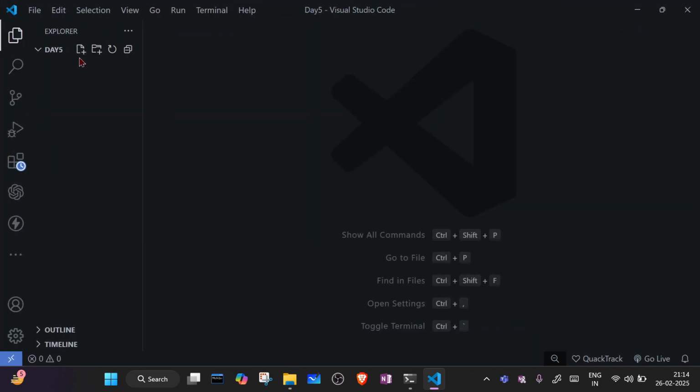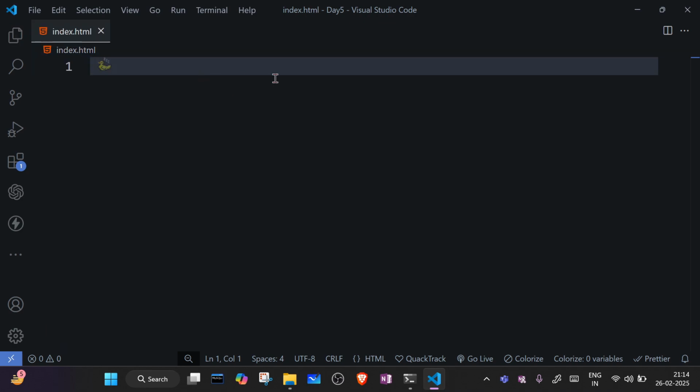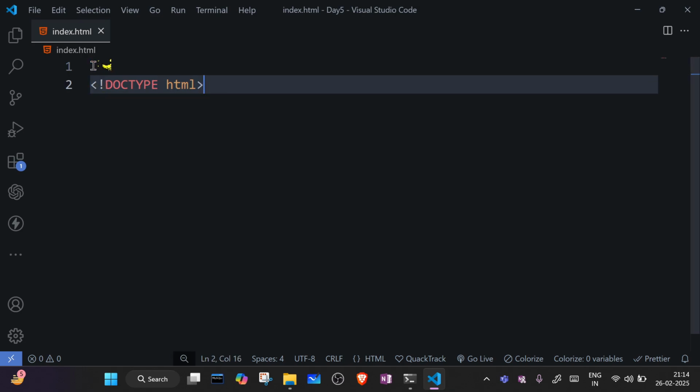Here I have to create one file, index.html. And what is the first tag we write? I mean the first tag name, doctype. Why do we write this? It is used to show the version, to indicate that we are using HTML5.